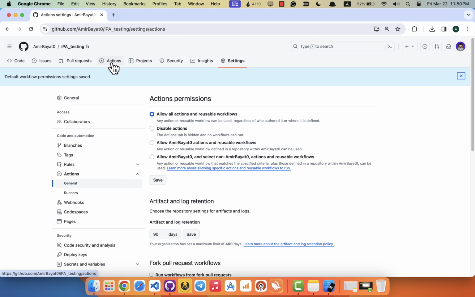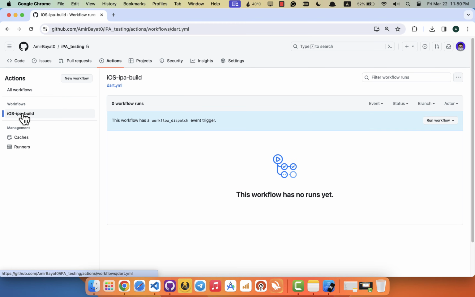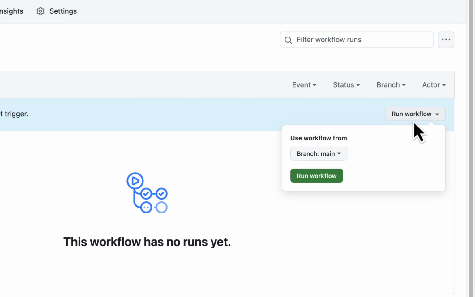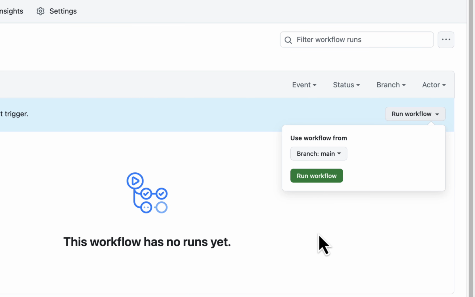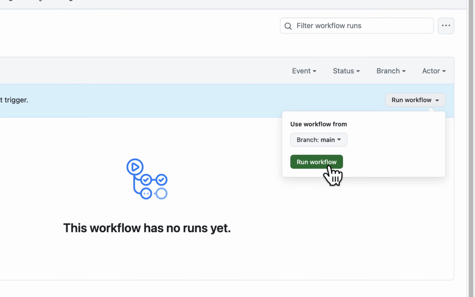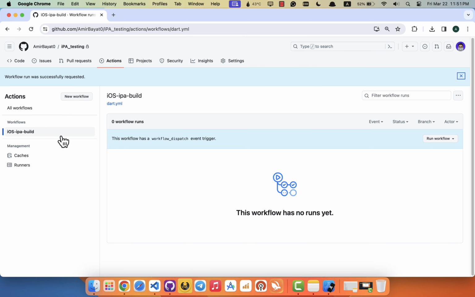Now head back to the Actions tab on the header. In the workflows section on the left side, you should see iOS IPA build. Tap on it to open it up. Once it's open, click on the run workflow button on the right side. Please make sure the main branch is selected. Then tap on run workflow to kick off the build process. Once that's done, refresh the page to keep an eye on what's happening in this workflow.